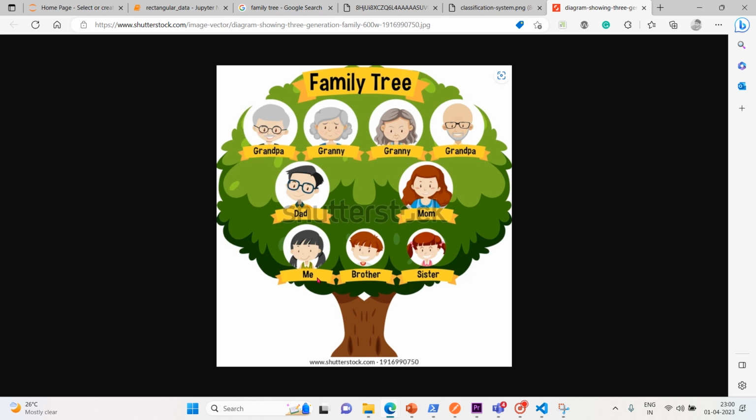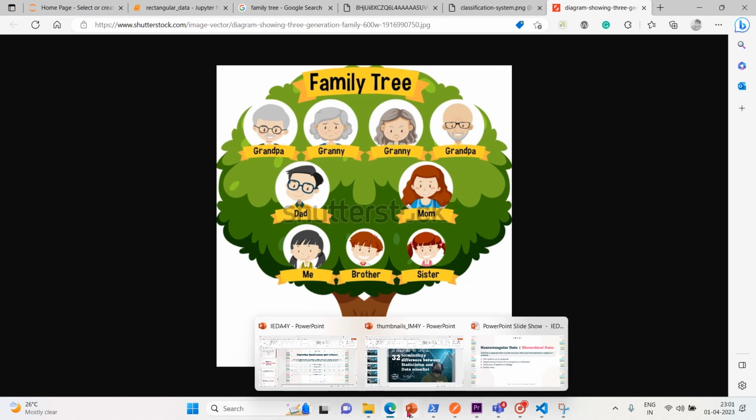Then here, obviously this is not me, so this is me, and this is my sister, and this is another sister. This is my family tree, and similarly you can make your own family tree. So this is also hierarchical data, a tree-structured data, a non-rectangular data structure.